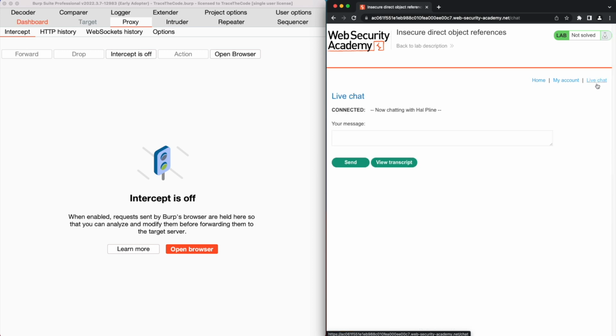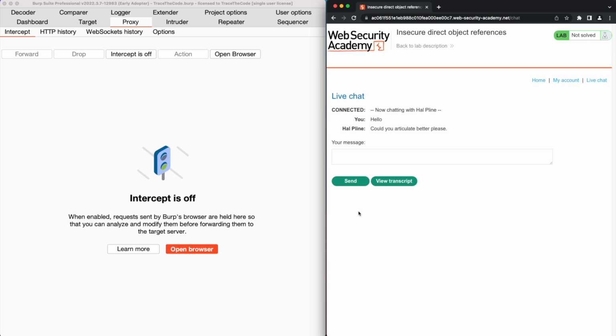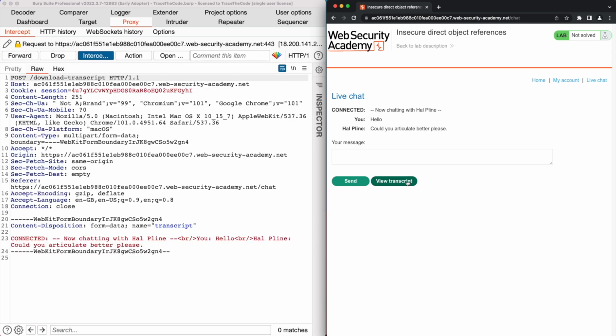We are interested to see how this chat feature works in this application. So let's go ahead and start the chat. We just type a simple message and click on send. As we see, we get a response. The view transcript function allows the application users to download the chat transcript. Let's first turn on Burp intercept, then click on view transcript.